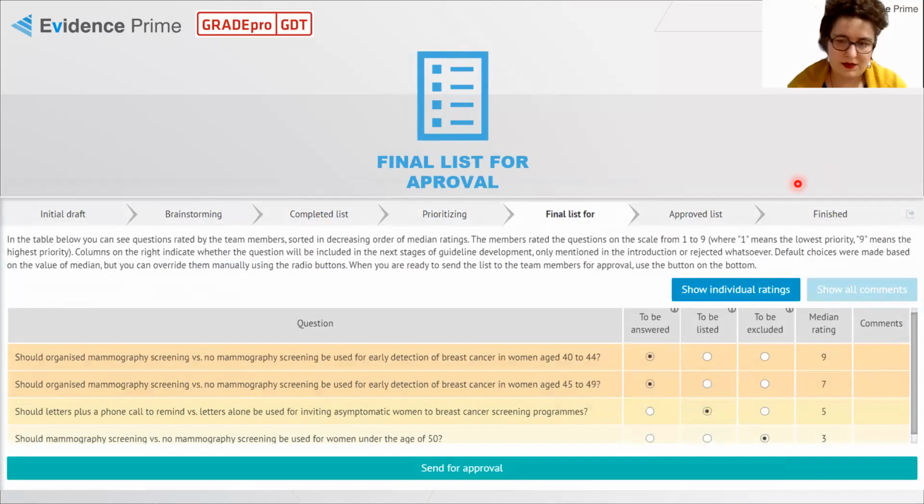And then based on this priority, the system, GRADEpro, automatically categorizes the questions. So if the final assessment is between 7 and 9, this question is automatically marked as to be answered. If it's between 4 and 6, then it is to be listed, so to be answered at a later time. And below 3, it's to be excluded, not answered in this particular project. This is suggested by GRADEpro, but of course you can change it if you believe something should be marked otherwise.